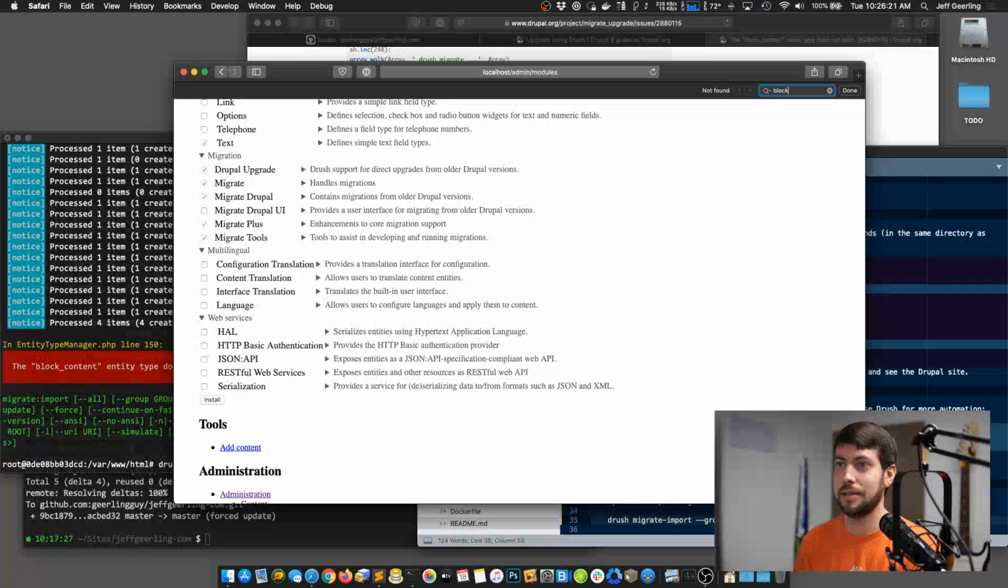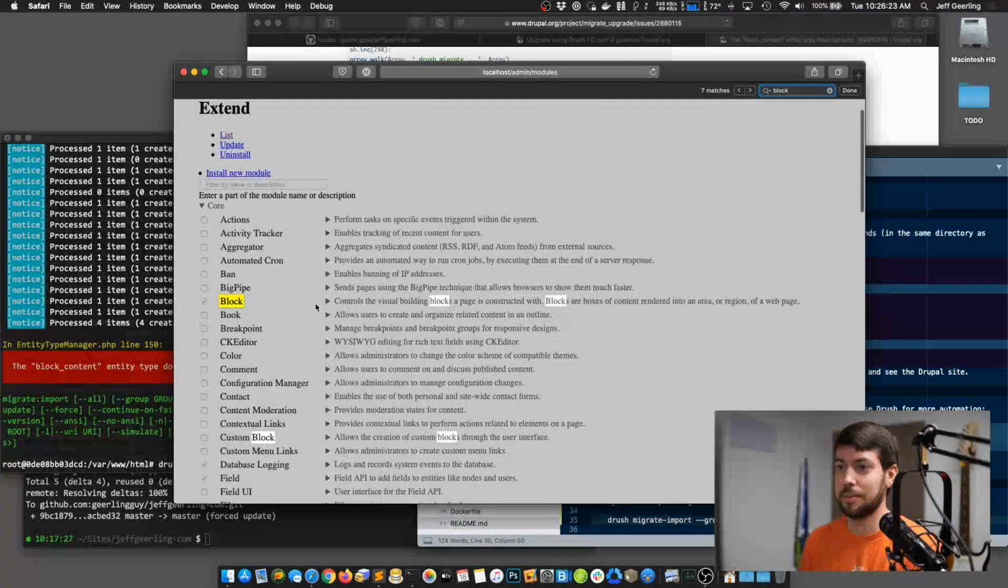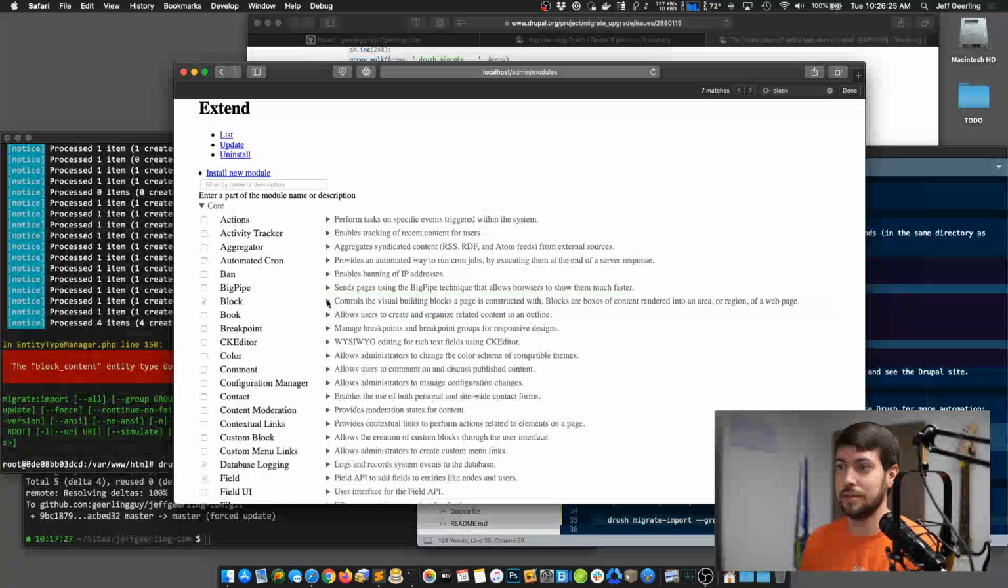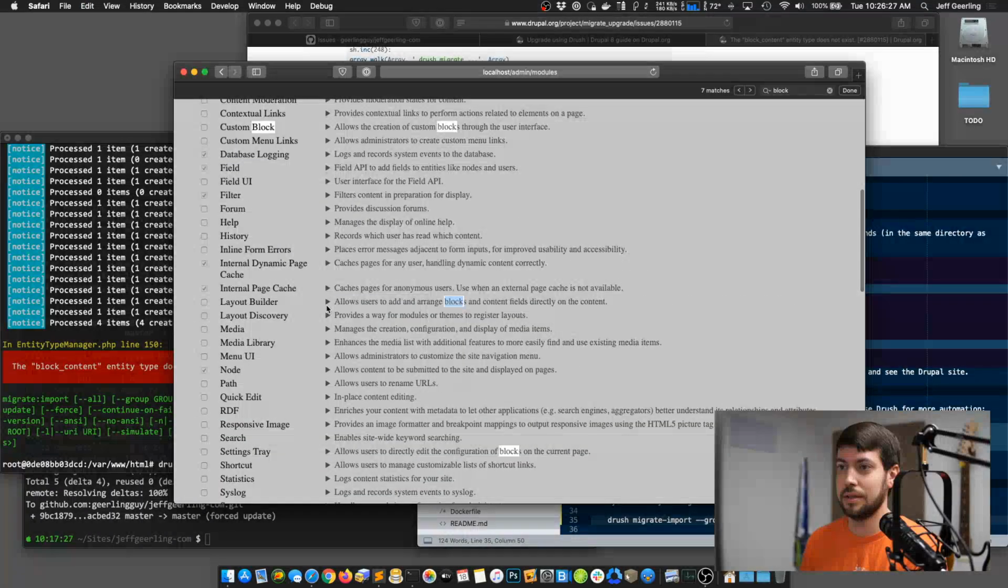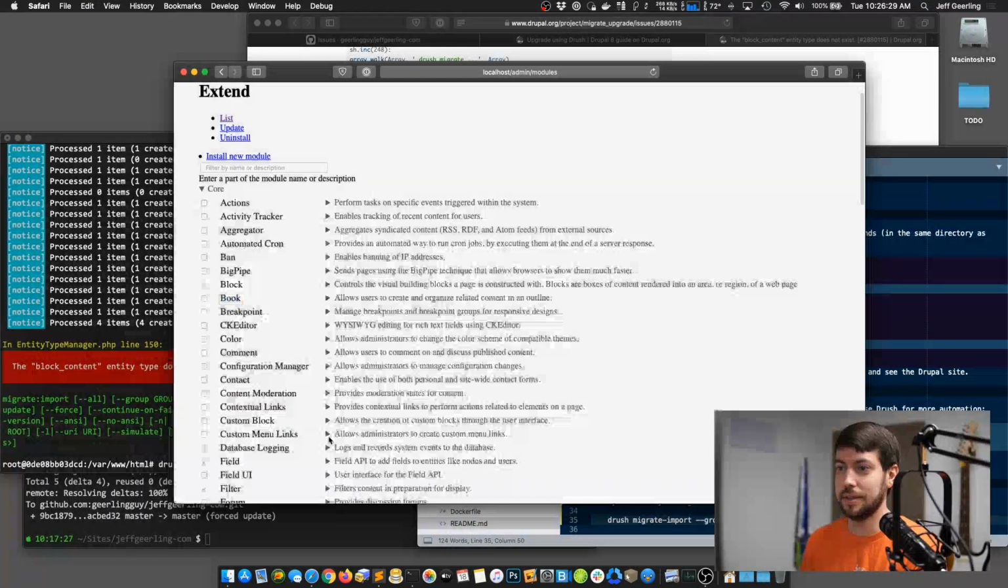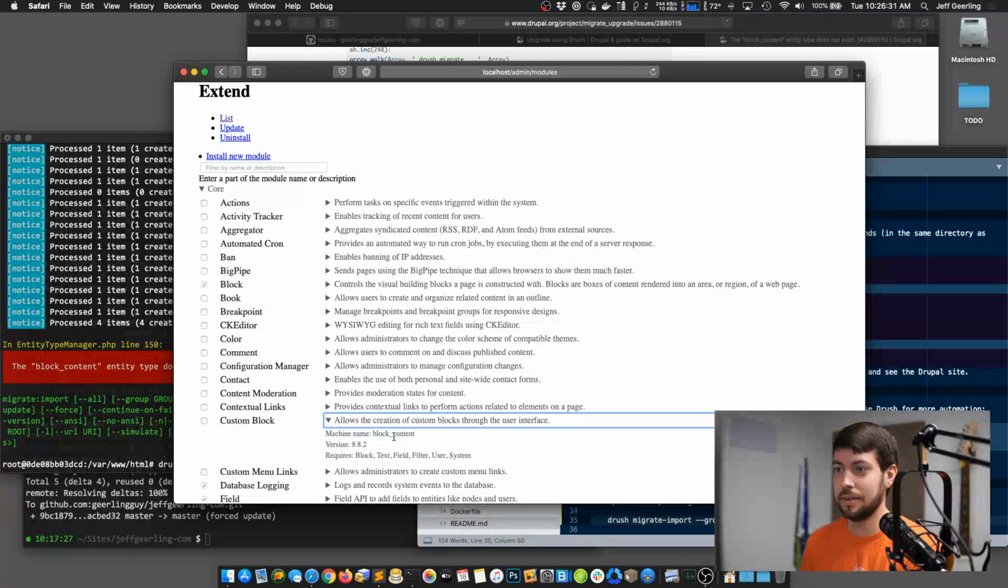Block. There's a block module. Yeah. There's a custom block module. Is this the block content module? Oh. Well, here's a fun thing.